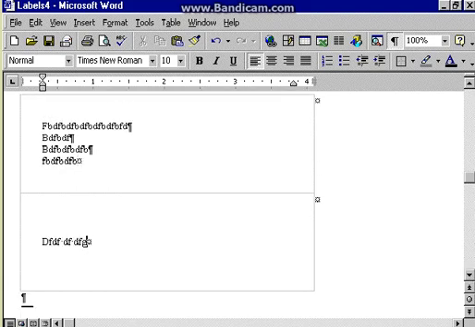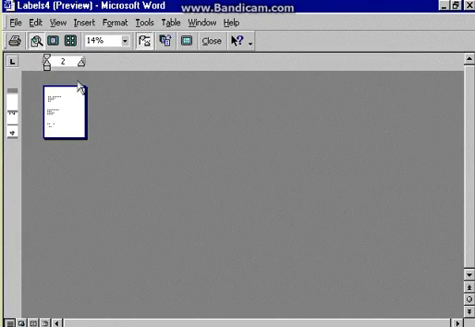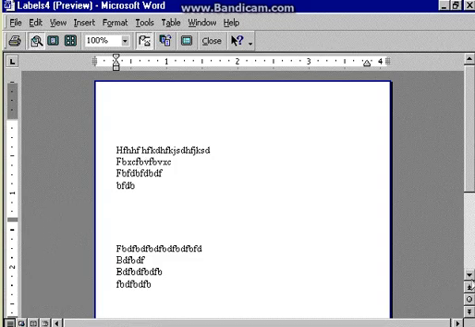If I now click on my print preview button, you'll be able to get a better overview of the effect. So there are my labels ready for printing.